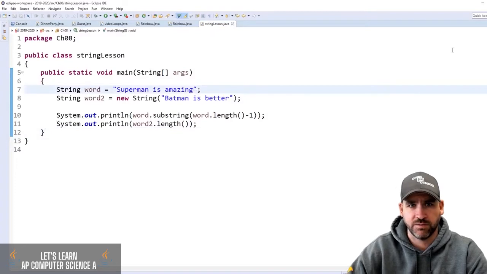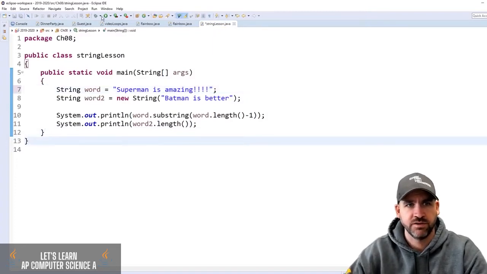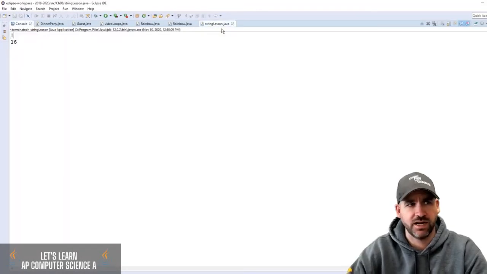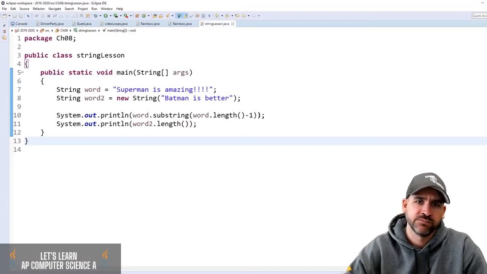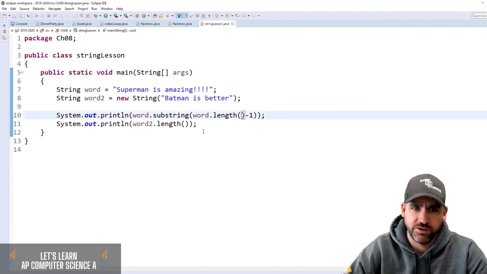So if I go back out to my thing and I add a couple exclamation points on the end, and I run that, you'll see that it has dynamically adjusted to the last character. Okay, so lots of different ways that we can do that.